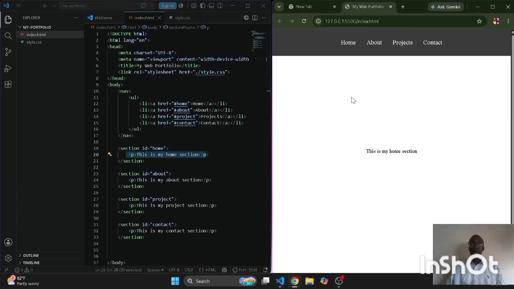So likewise, if I click on the about menu, it should take me to the about section. Can you see? You can see I have the about section, I have the project section displaying the content of the project section, I have the contact section displaying the content. But it is appearing like this because I am yet to style them. So I'm going to style them just like I styled my home section.